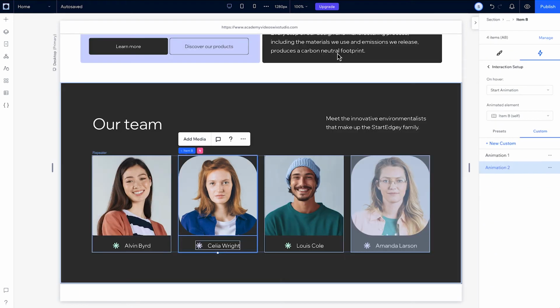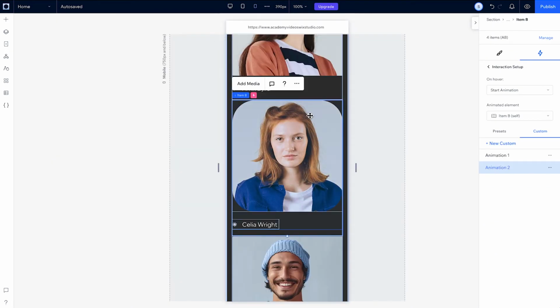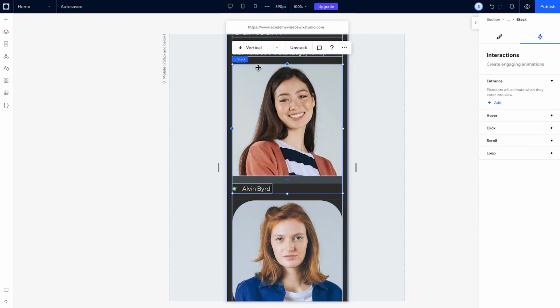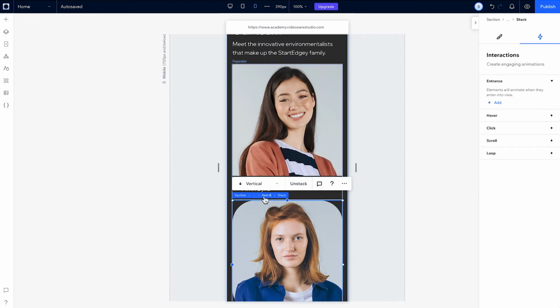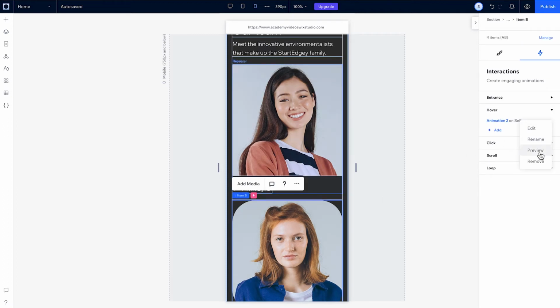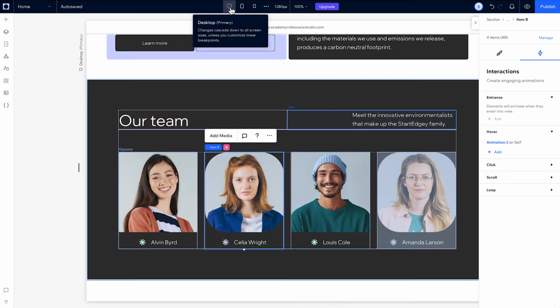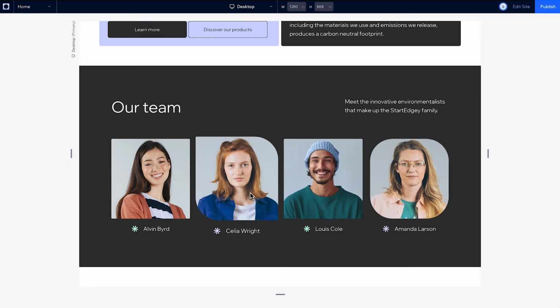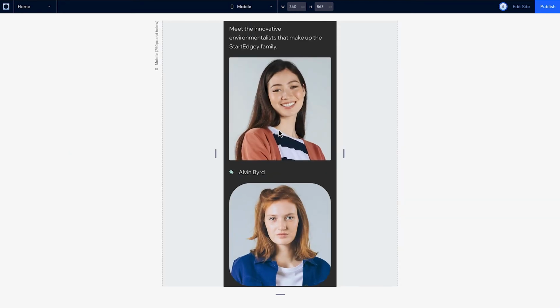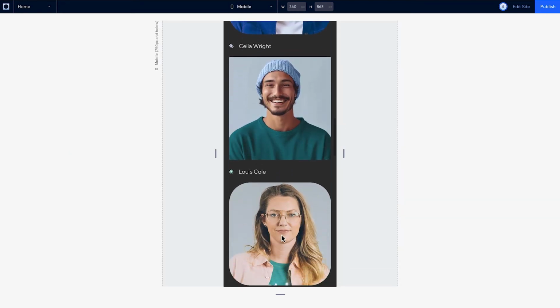Now, if we want to remove those interactions on mobile, we can click on an item and under Hover, select the animation, then click the 3 dots, and hit Remove. And you can do the same on your B items if you want. Because of the cascading rule, the change on mobile won't affect our desktop design. Let's preview both. Great, now we have 2 different interactions on the A and the B pattern. And on mobile, we don't have an interaction.